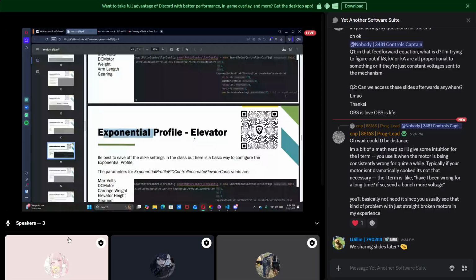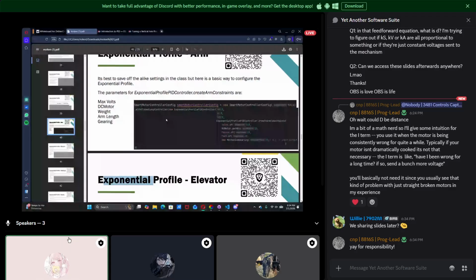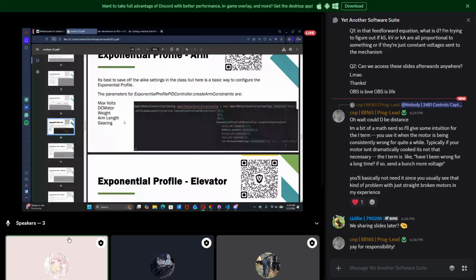Okay, yeah, so that's what an arm looks like. Most importantly, you're putting in the arm length. That's the most defining thing, and also the gear ratio.